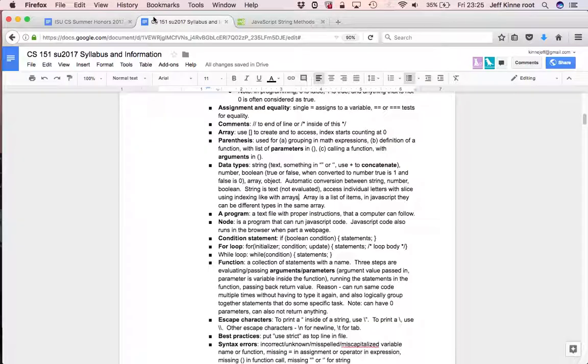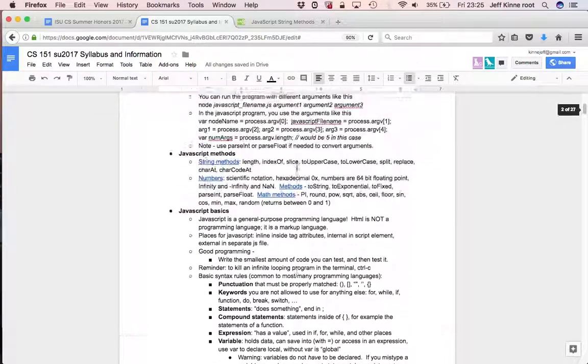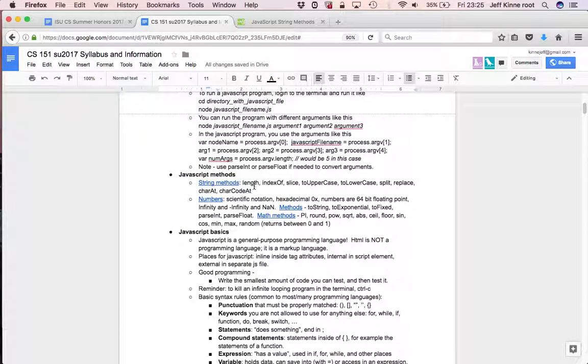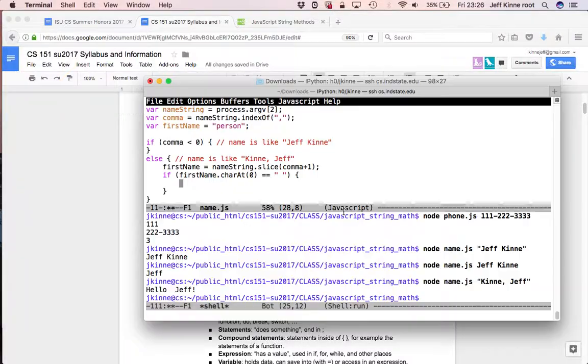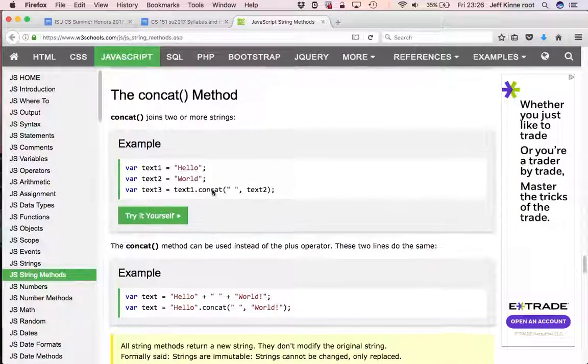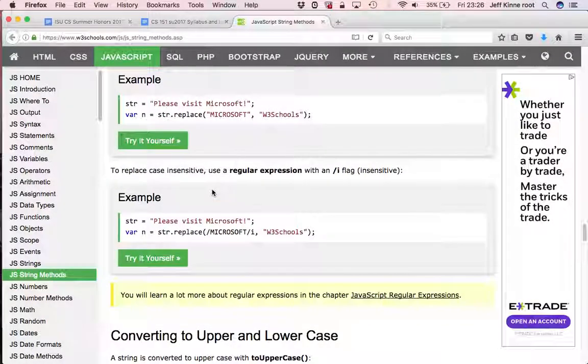Okay, if we look over at the methods that we have here for strings that are available to us, I think we'll use the replace function, which we could use even without doing this test, but it would look like this. So firstName.replace. So I want to take the space and replace it with nothing. And let's take a look at what they say about the replace method.